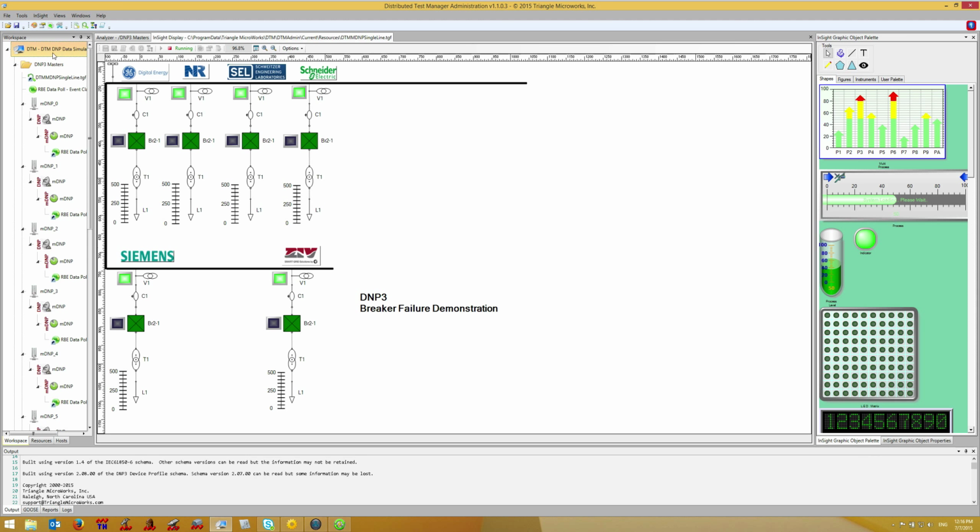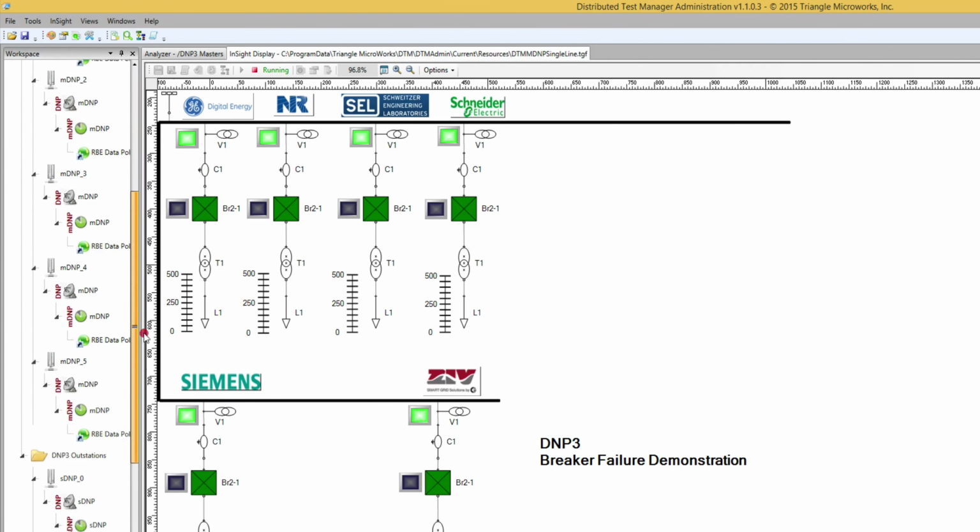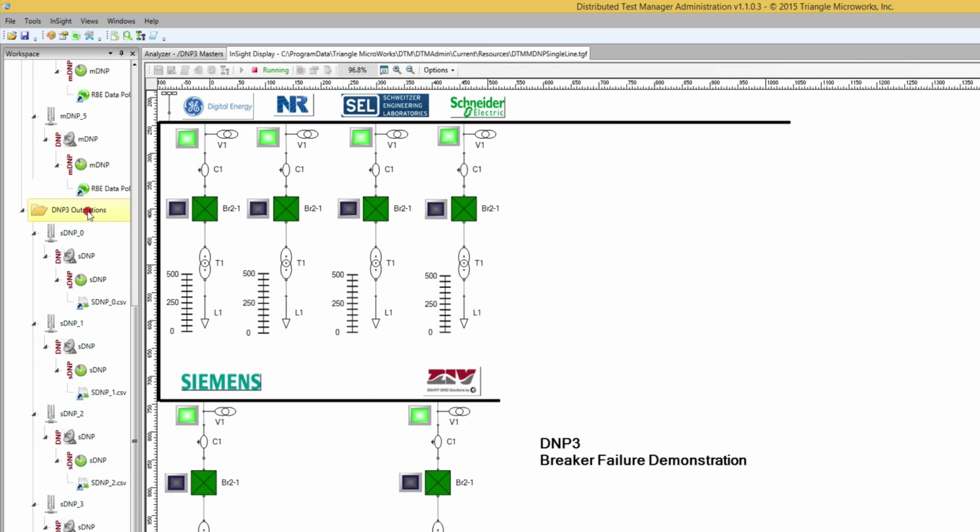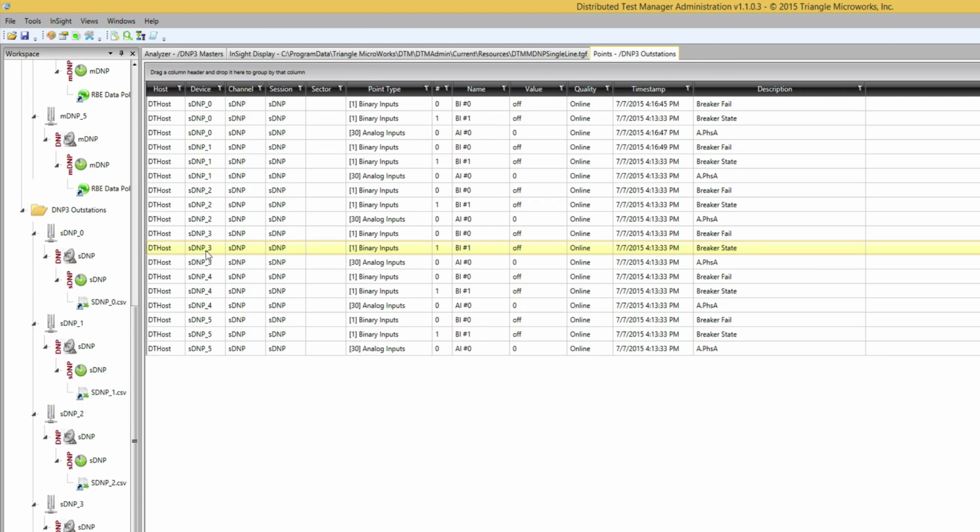To change data manually, we first need to show a point list. I'm going to show the point list for the entire outstation folder. So to do that, I right-click, select Show Point List. To change a point's value, I can click on a point in the point list. For binary inputs, I can then select the desired value from the drop-down box.